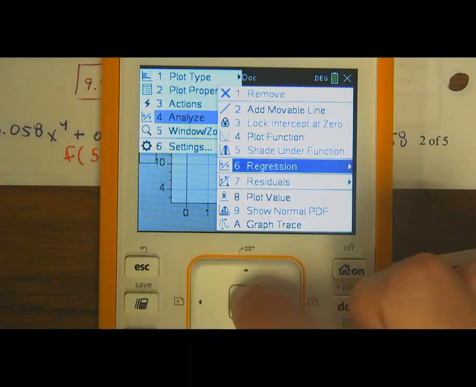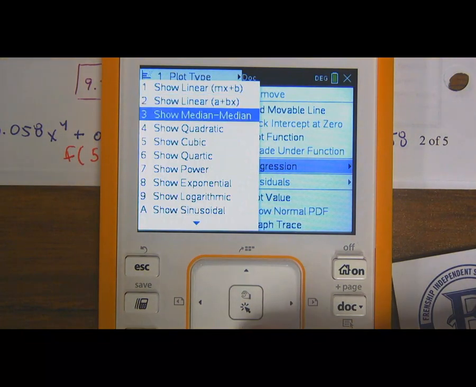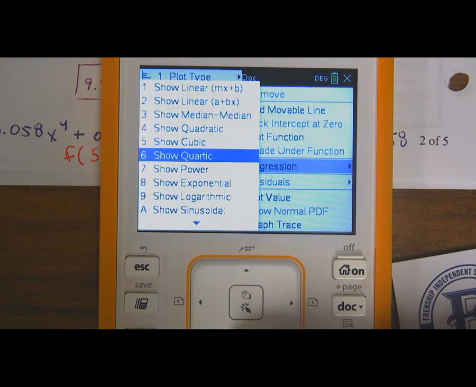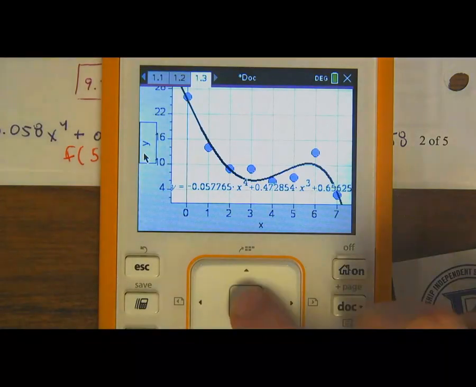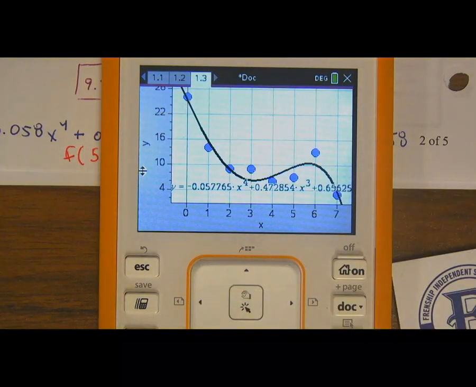You don't really know why you're doing that yet. Abby does. Abby Holder. Quartic. Because I'll show you later why we need this screen and why we need to run the regression to look at something called a residual plot. But we'll do that later. Yes?